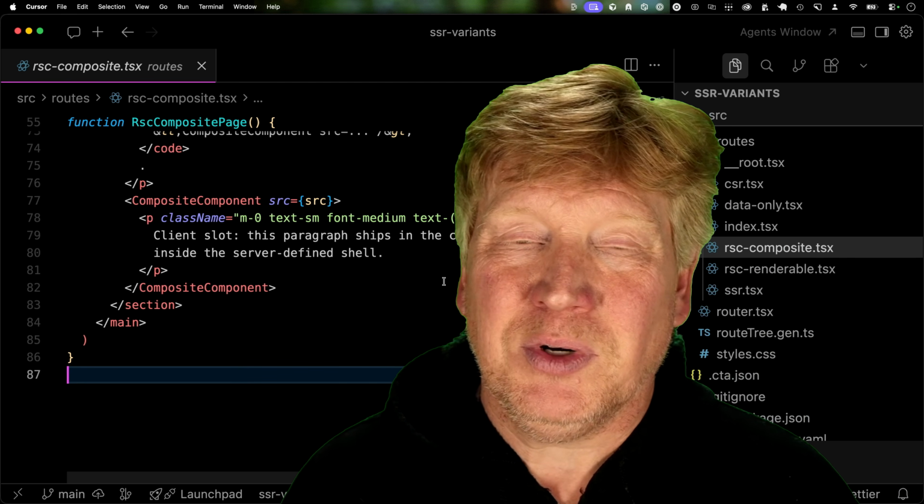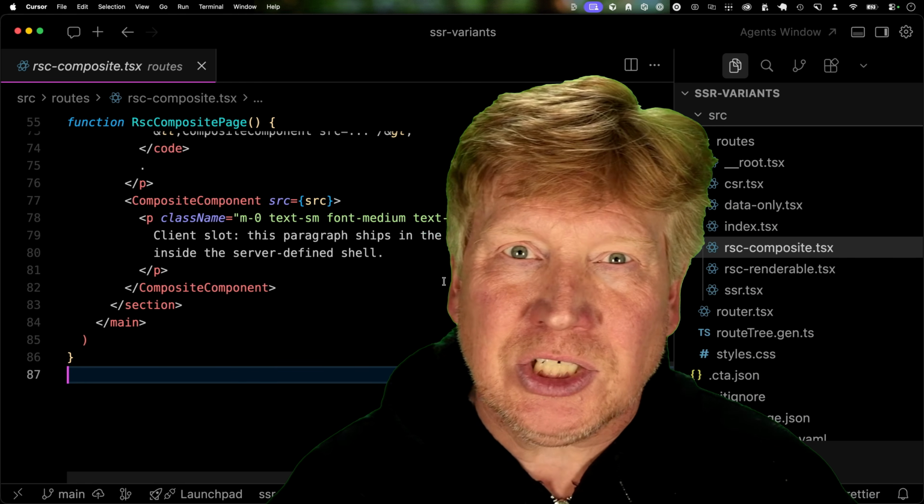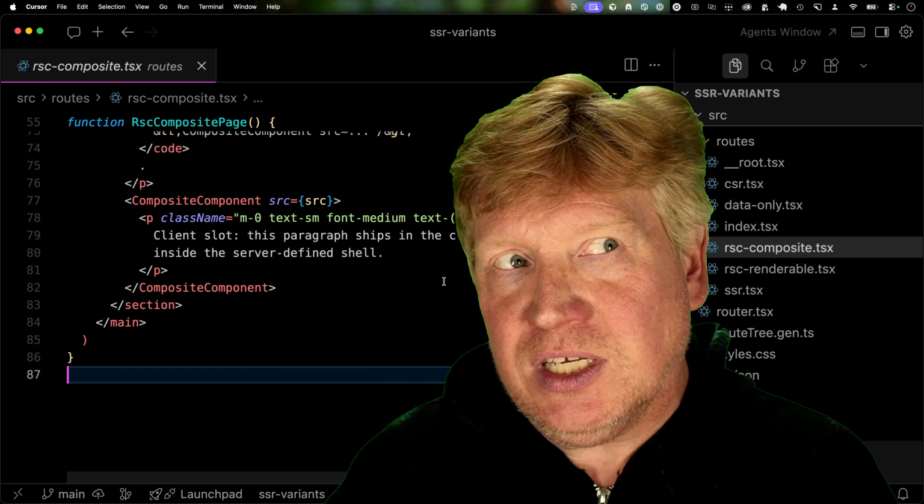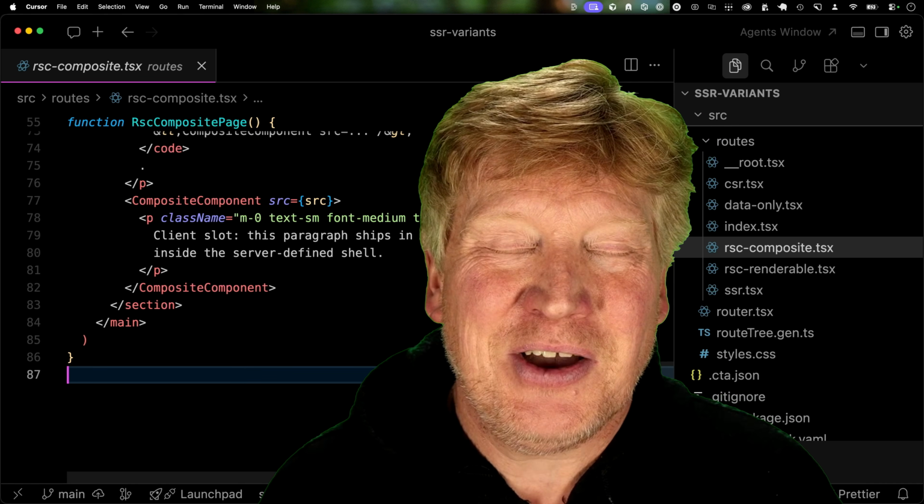In the meantime, I hope this is giving you a nice overview of how TanStack Start manages server-side rendering and RSCs and 5 different combinations of the above.